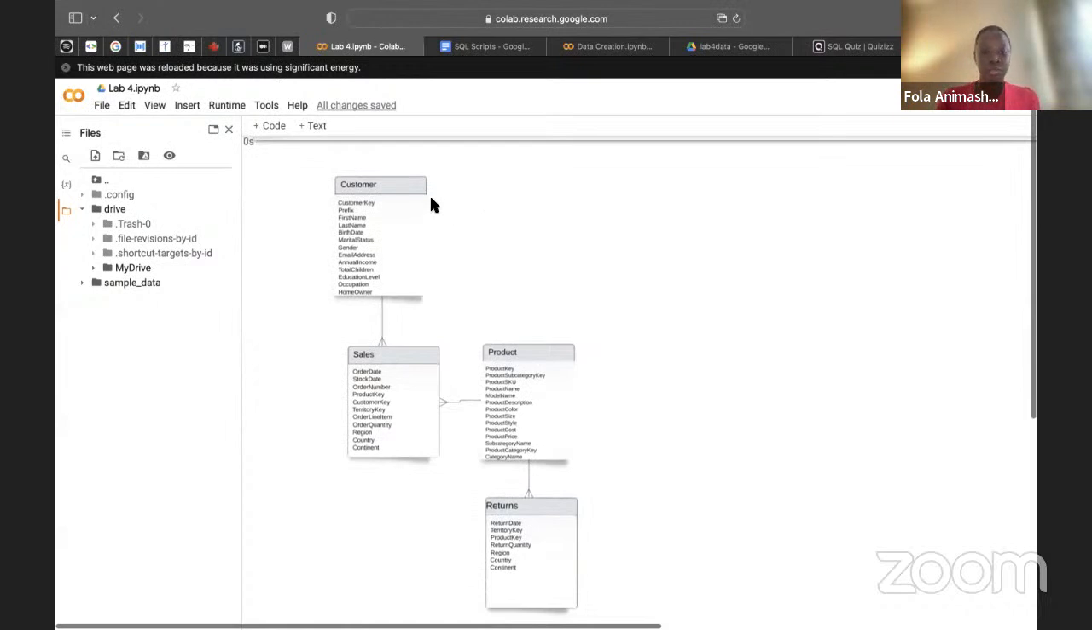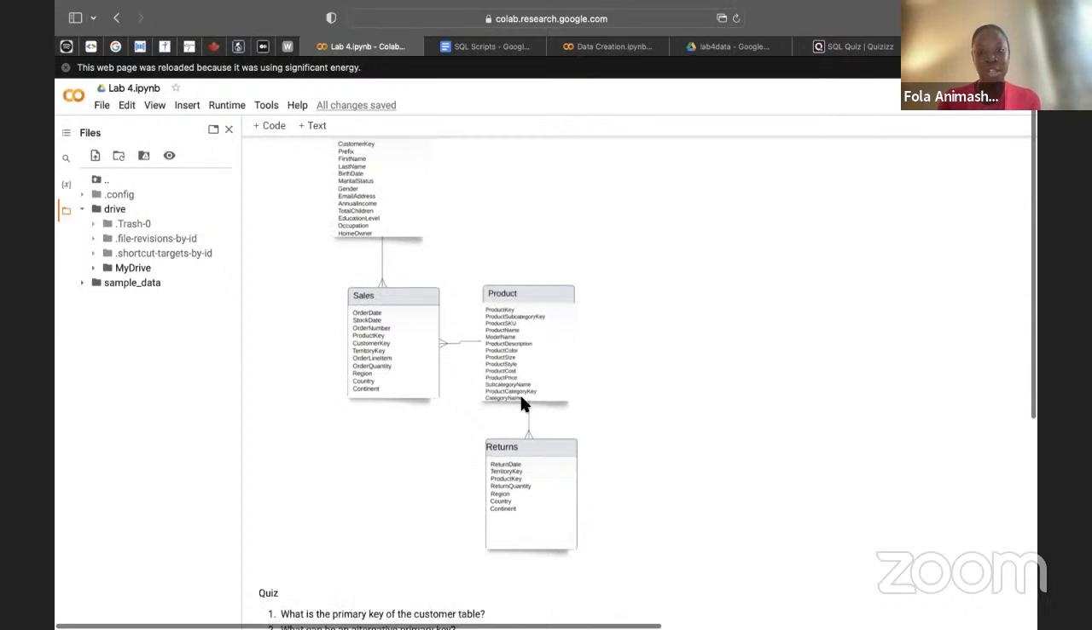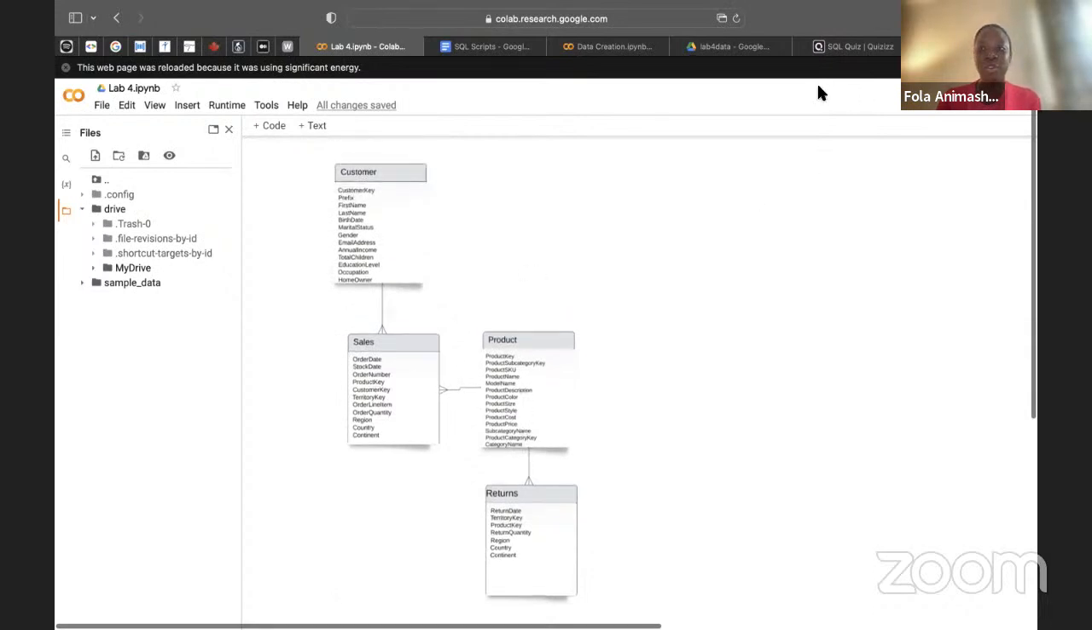So we have 4 tables: the customer table, the sales table, the product table, and the returns table. It's very important to understand how these tables are, because that will help you in your querying. If you understand the data on your tables, you can easily make the connections when you're writing your SQL queries.